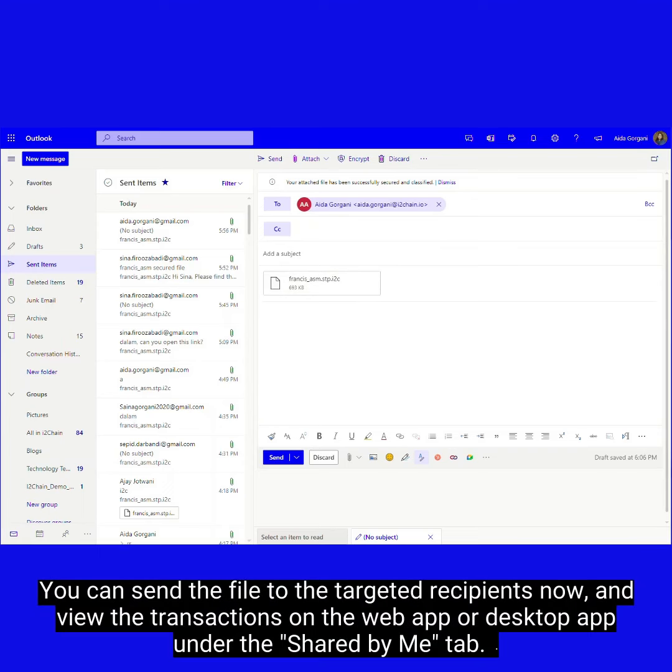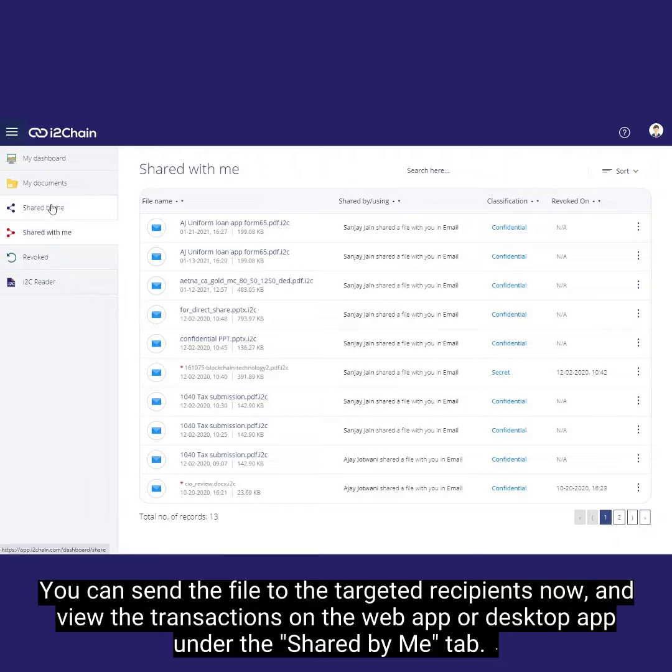You can send the file to the targeted recipients now, and view the transactions on the web app or desktop app under the Shared by Me tab.